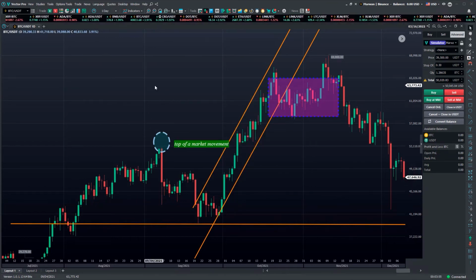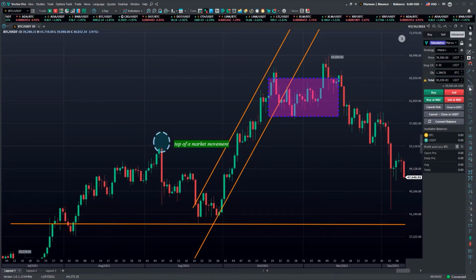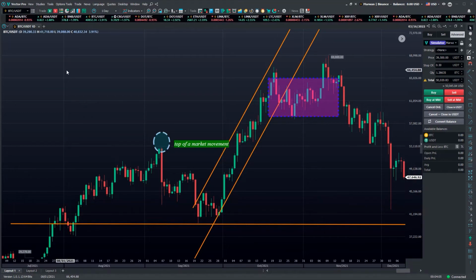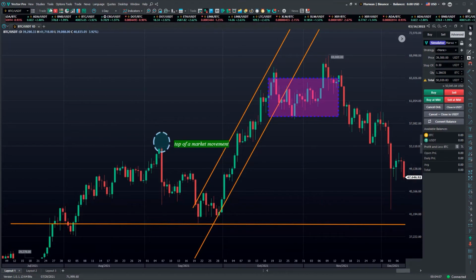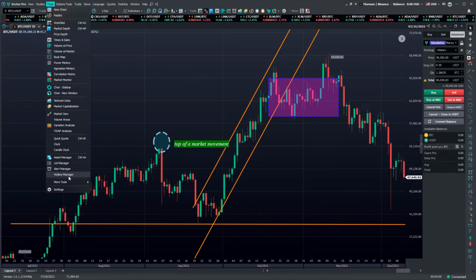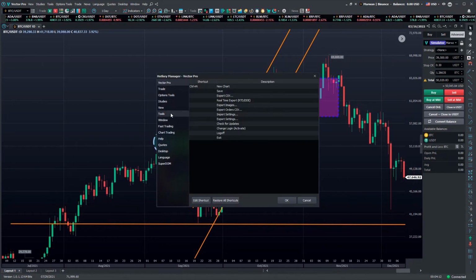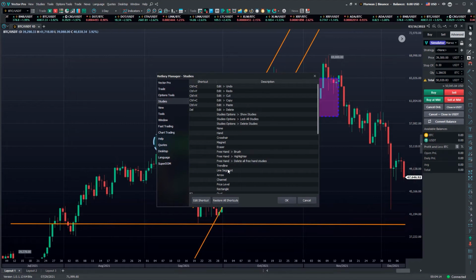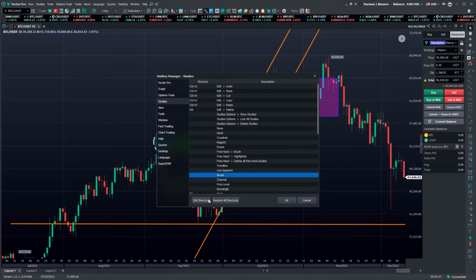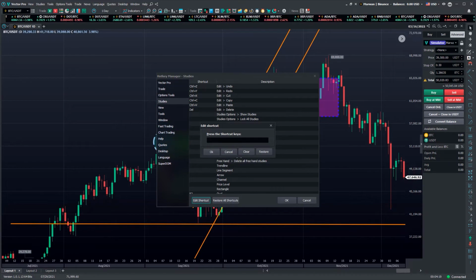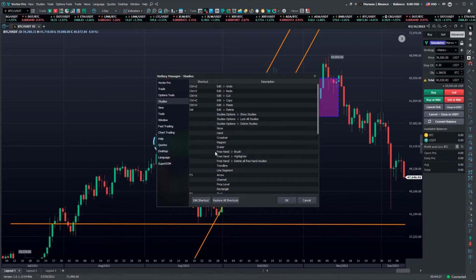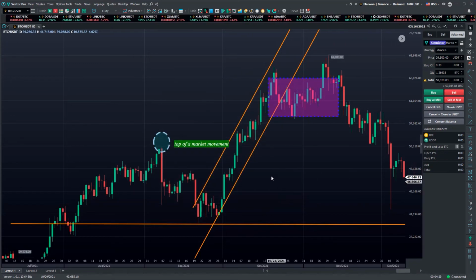Now let's say you like to add arrows onto your screen all the time, but it's a bit tiresome to hover over and click on the arrow here and then add it manually to your screen. Now a quick option would be under the Tools menu bar. We go to the Hotkey Manager, and under Studies, you'd find our arrow study. We go to Edit Shortcut, and then we would select our shortcut key. So let's go ahead and put in F3, for example. We'll click OK. OK once more.